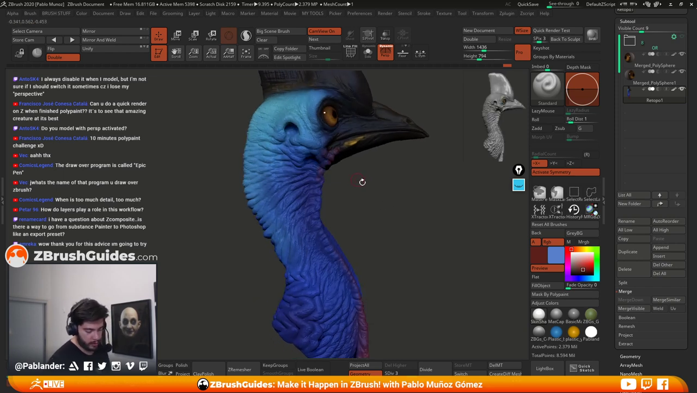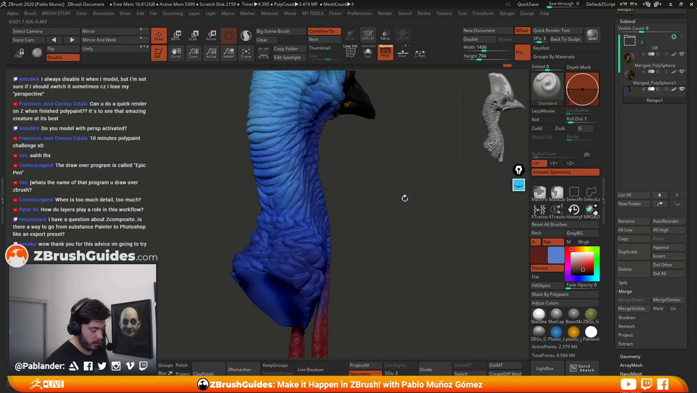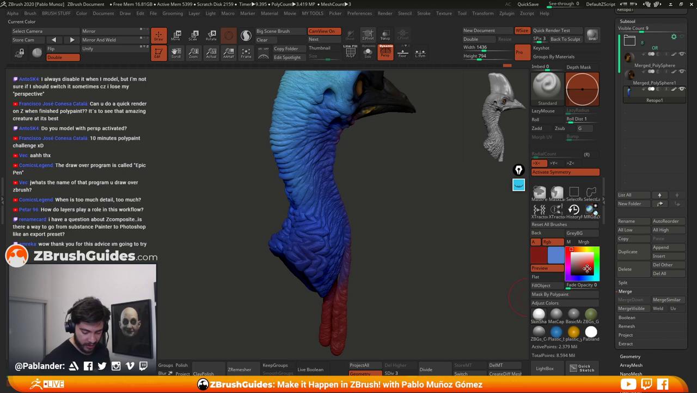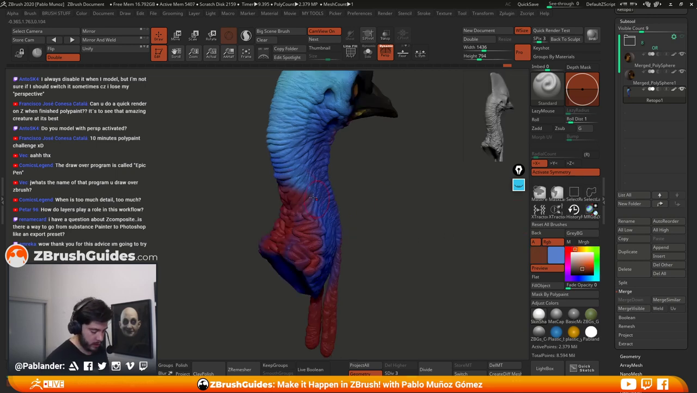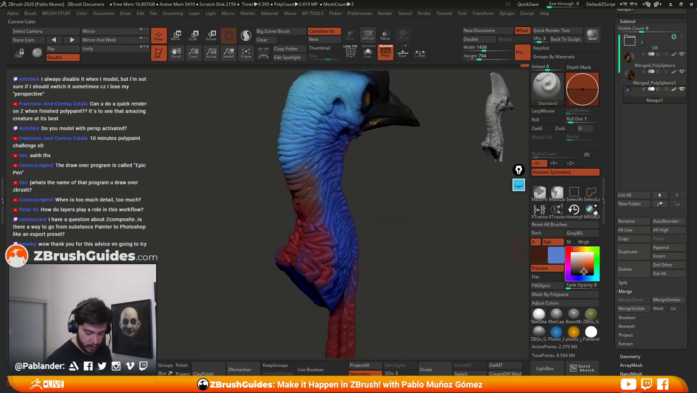So I reckon we can wrap it up with the blocking of the polypaint, of course. It will take more time to get something more accurate, but I think this will be fine. I'm going to go over these areas here with a reddish color, and that goes into almost dark brown as it goes up. I'm going to reduce my brush size. More dark and saturated.